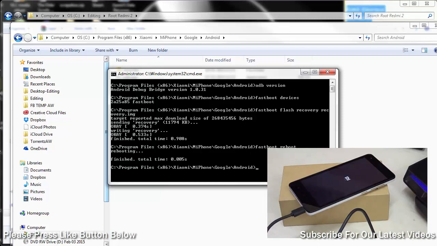and as you can see, the phone is rebooting as soon as I gave this command. This completes the process of installing CWM recovery. Now we can start the rooting process, which is also very easy.